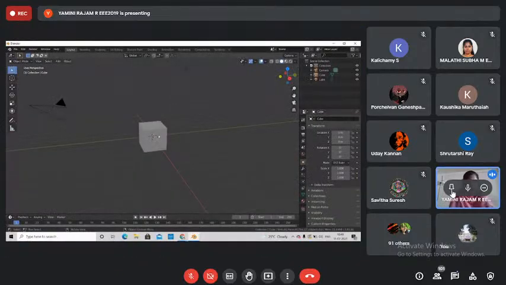So after that, this cube is in this moment. If I want this cube here or somewhere, I'm just going to use this hand button.